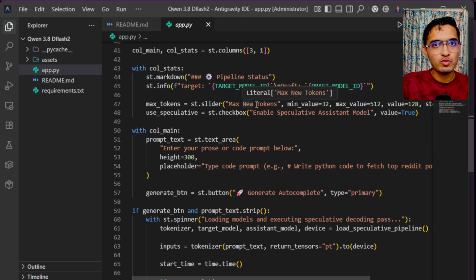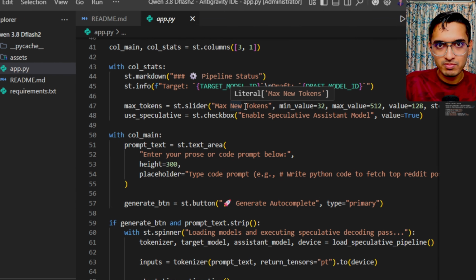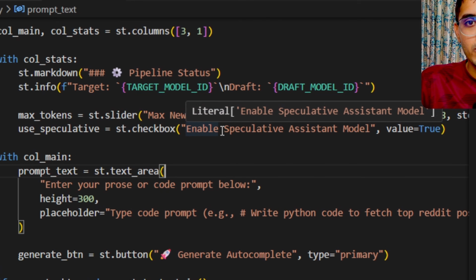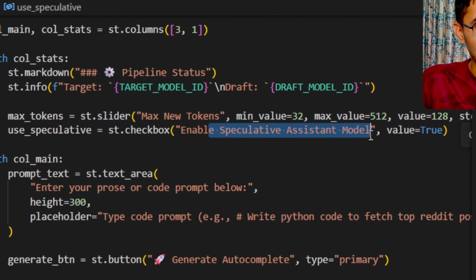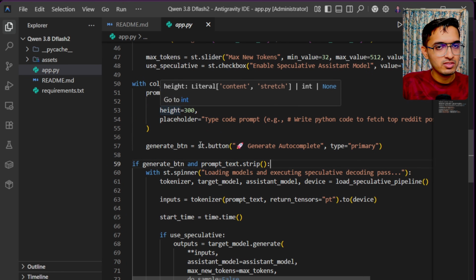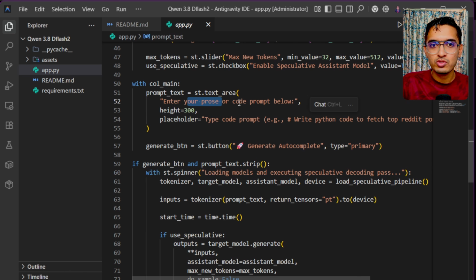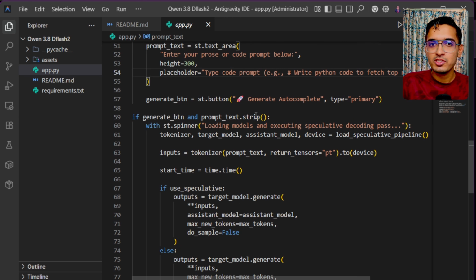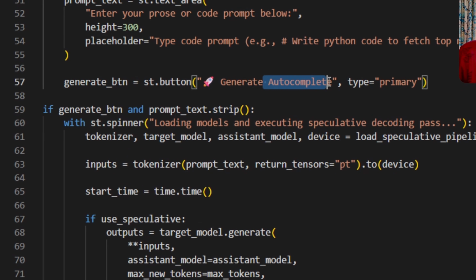You can limit this if you want less memory to be used in your system, and there will also be an option to enable the Draft2 speculative assistant model. Then there will be a simple text area where we can write any of our prose or code prompts, and our model plus drafter engine will directly generate our autocompletes.